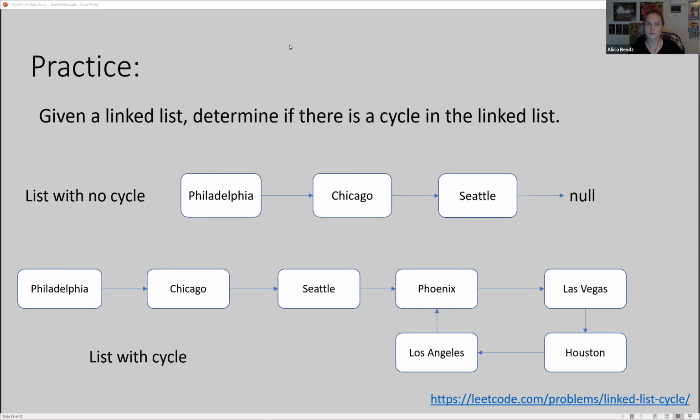Okay, so in our examples, we have maybe some flight itineraries, and we have an itinerary with no cycle. So we go Philadelphia, Chicago, Seattle, and then we carry on with our life. And in this sort of nightmare situation, we have a flight path where we go to Philadelphia, Chicago, Seattle, Phoenix, Las Vegas, Houston, Los Angeles, and back to Phoenix. And we're forever flying between these 4 airports. So cycle detection can have value. You don't want people in infinite flight paths. So we want to solve this problem where we determine if there is a cycle.